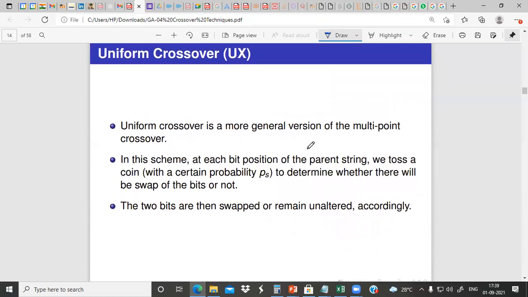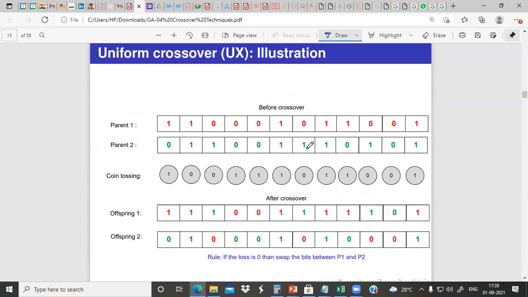Then we have something called the uniform crossover technique. With uniform crossover, we have two parents, parent 1 and parent 2, and then based on some probability, we decide whether the swapping will be done or not. It is something like a coin toss. Say whenever there is a 1, it is a head, and whenever there is a 0, it is a tail. Let us assume that whenever there is a tail, we should swap. When there is a head, you need not swap. So when it is 0, we are going to swap.